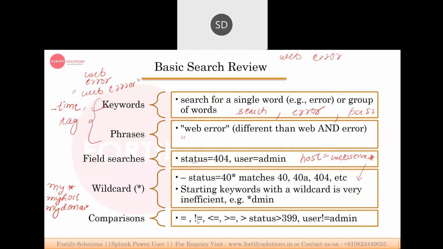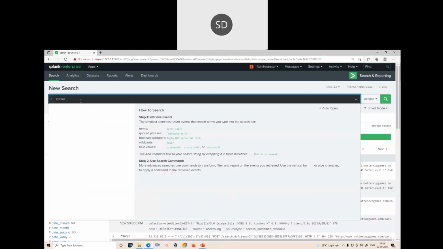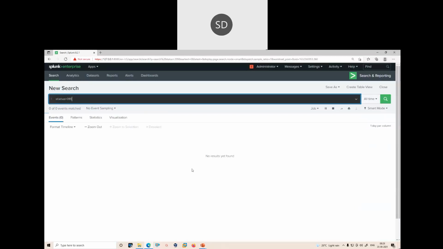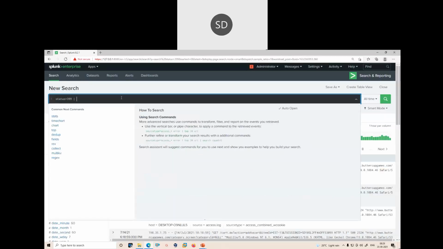Okay, so when I say the status should not be equal to 400, it will start fetching the data which does not have an equals to. Equals to means the parameter has that particular value. In that particular case, status is greater than 399. You can just search there. It will find the data which has a status code greater than 399.